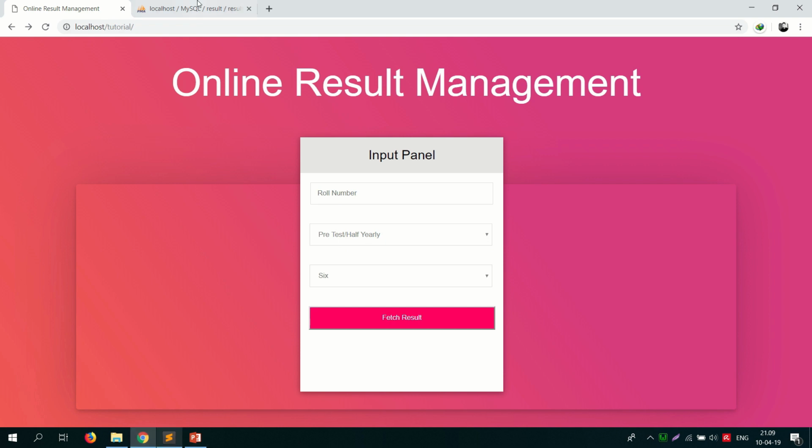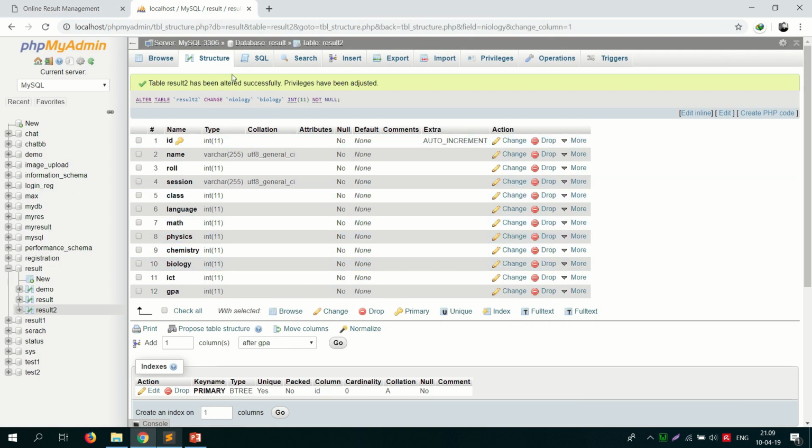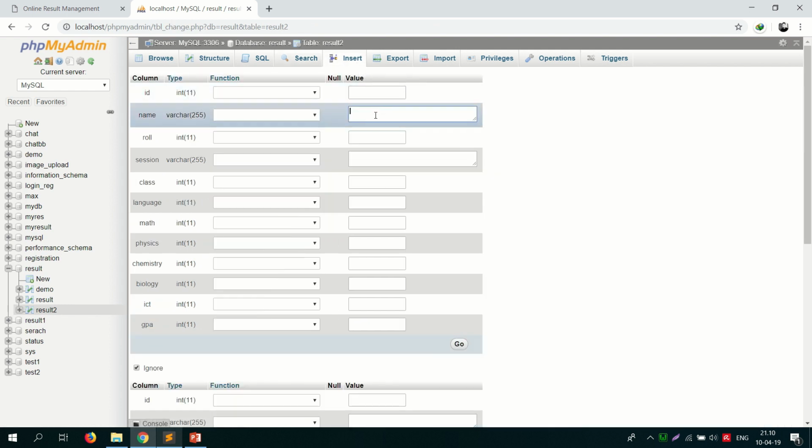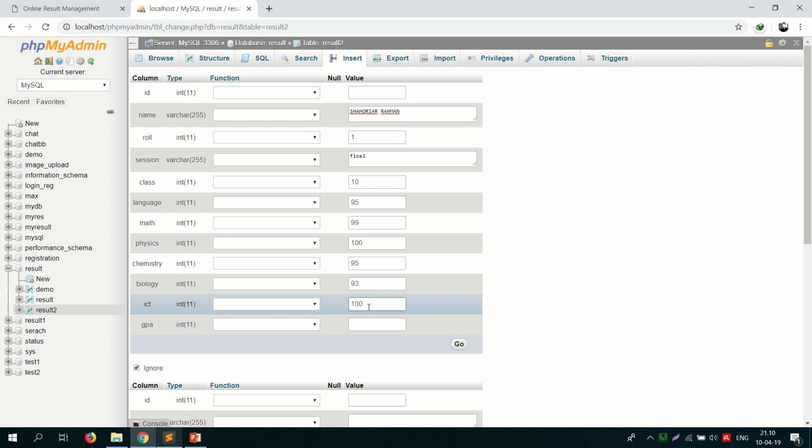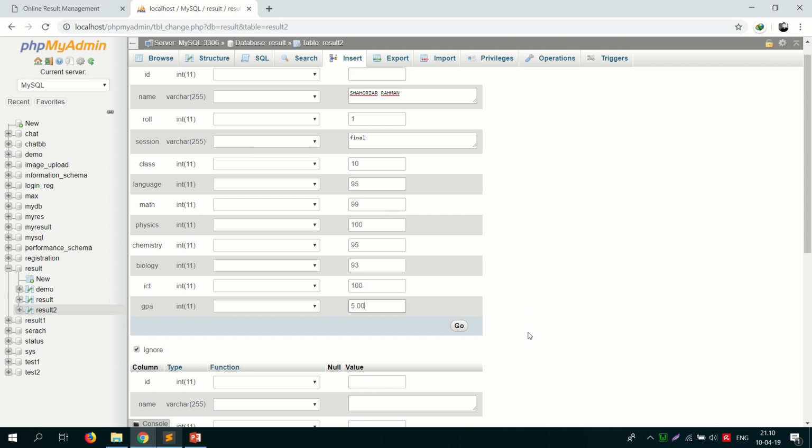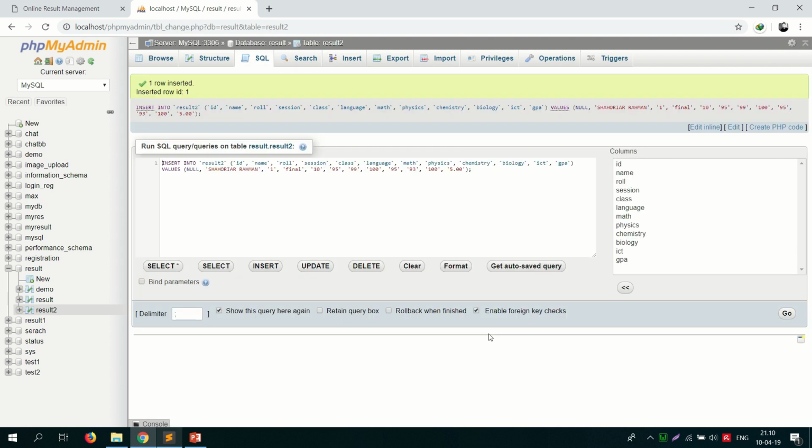Before we go, we will have to insert some data over here. So let me insert some data here. ID auto increments, name Rahman, role is 1, for example I'm using 1, session is, for example, final, class 10, language he got 95, math 99, physics 100, chemistry 95, biology 93, ICT 100, and GPA is 5.00. Sorry guys, it's not my result actually, it's an example. So let's go, and maybe we're done now.